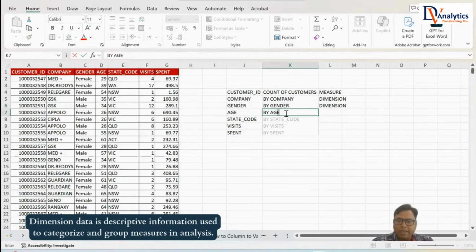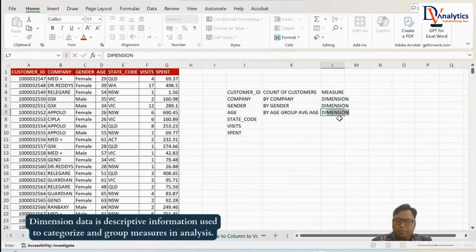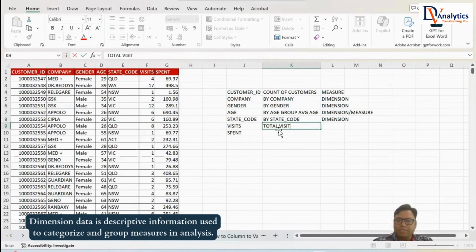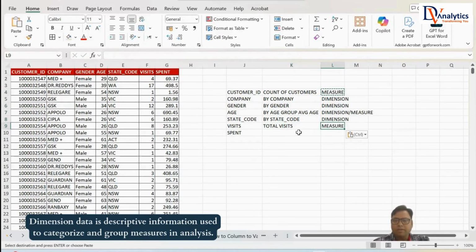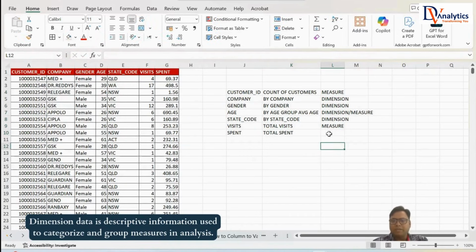By age group, it is going to be by age group. You can see average age. Yes or no? By age group, you want to see that average. That is going to be both dimension and measure. I'll show you how. State code is what? By state code. Visits is what? Total visits, which is measure. Spend is what? Total spend. It is measure. Yes or no?